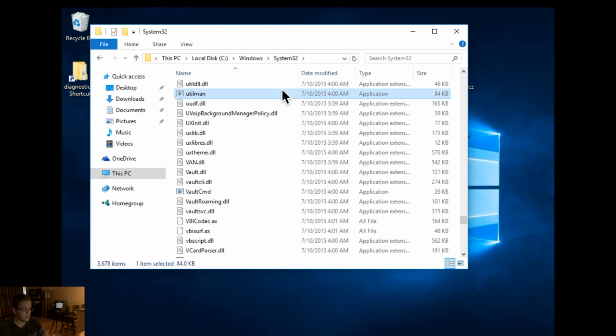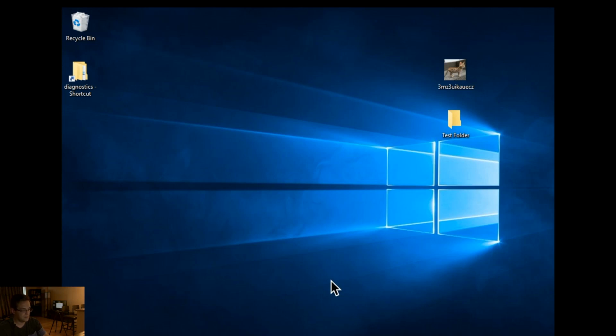If you do run into a permission problem where you can't change that, follow the same steps in granting permissions to edit the name of this file like we did for CMD. All right, and that sums it up. That's how to change your password on Windows 10 if you've forgotten it.